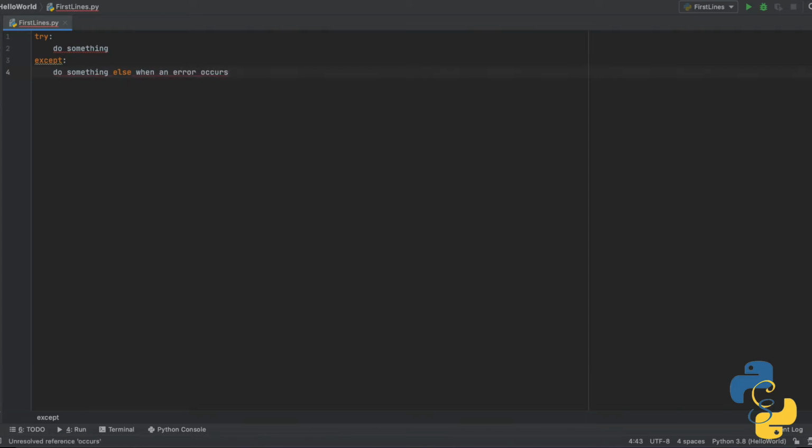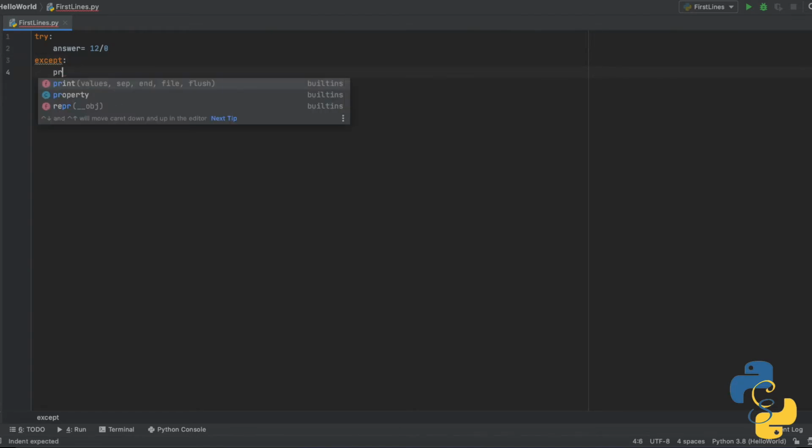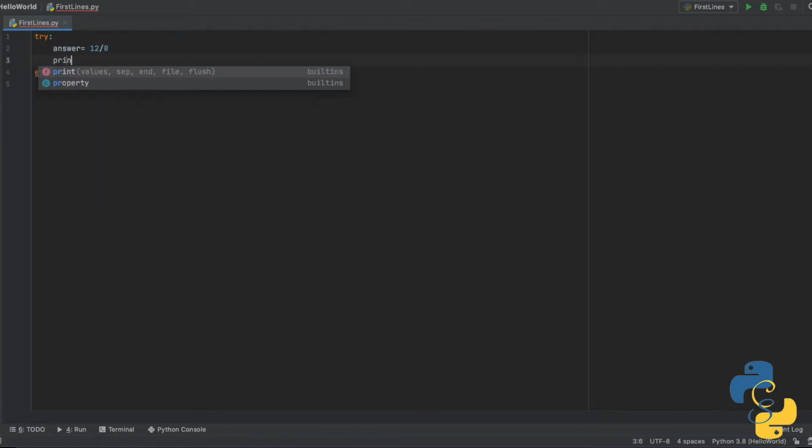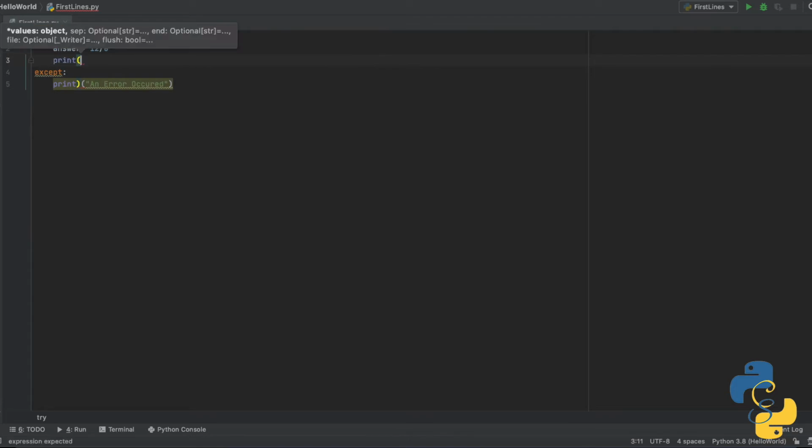Okay, so let's actually try running a program. So we're going to have inside our try keyword, answer equals 12 over 0. And then we're going to have our except, and we're going to do an error occurred. So we're going to do print, an error occurred. Now before we proceed, we do of course want to add a print statement after this. Print answer.